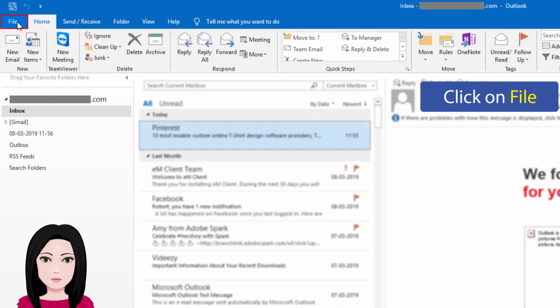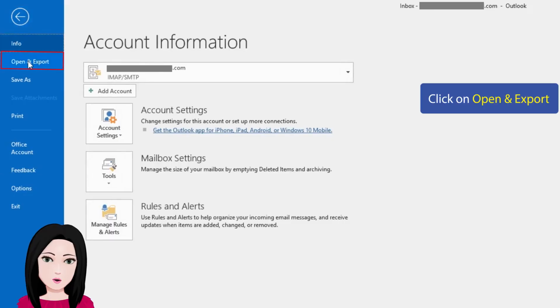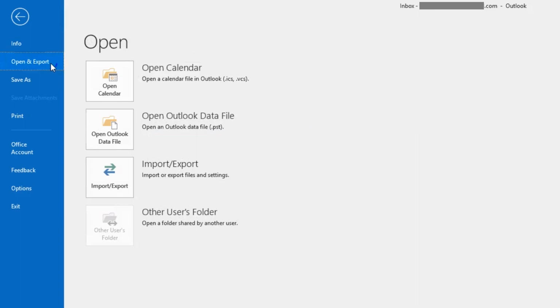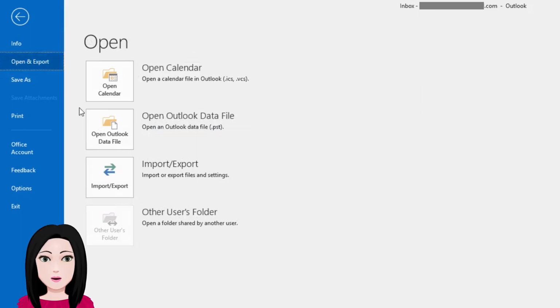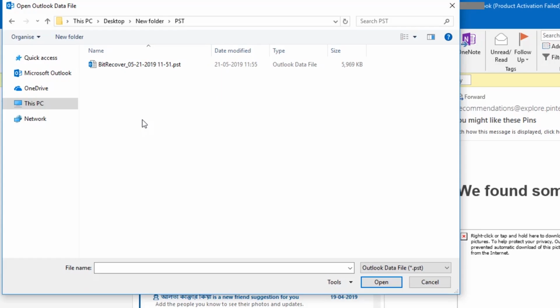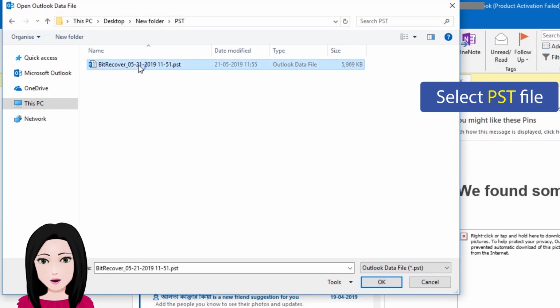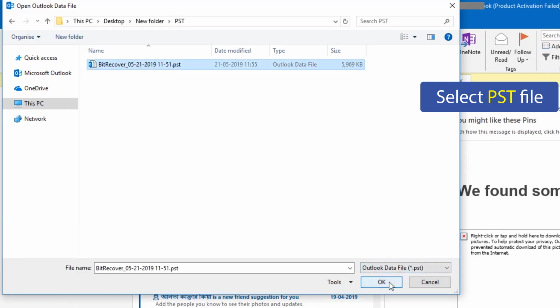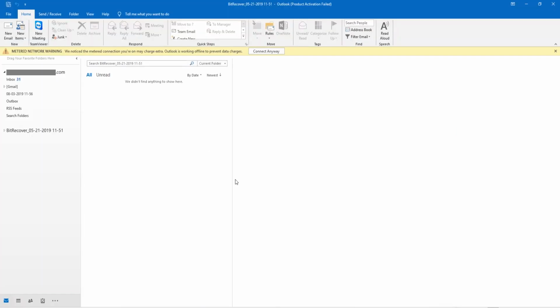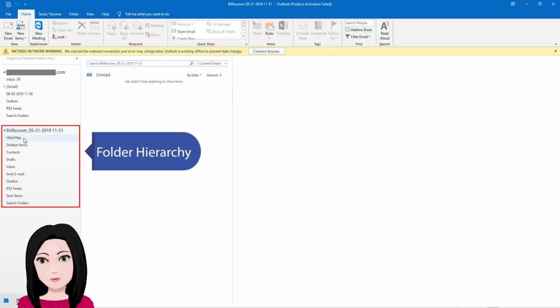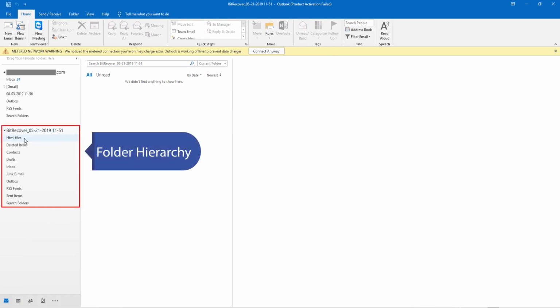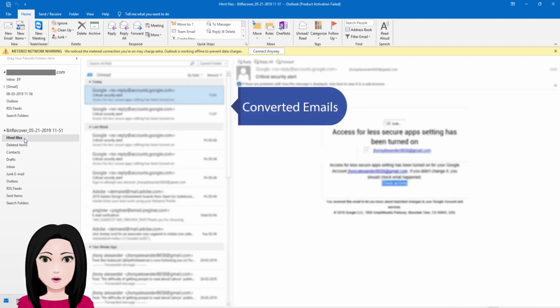Click on File. Click on Open and Export. Click on Open Outlook Data File. Select PSD file. Folder Hierarchy. Converted Emails.